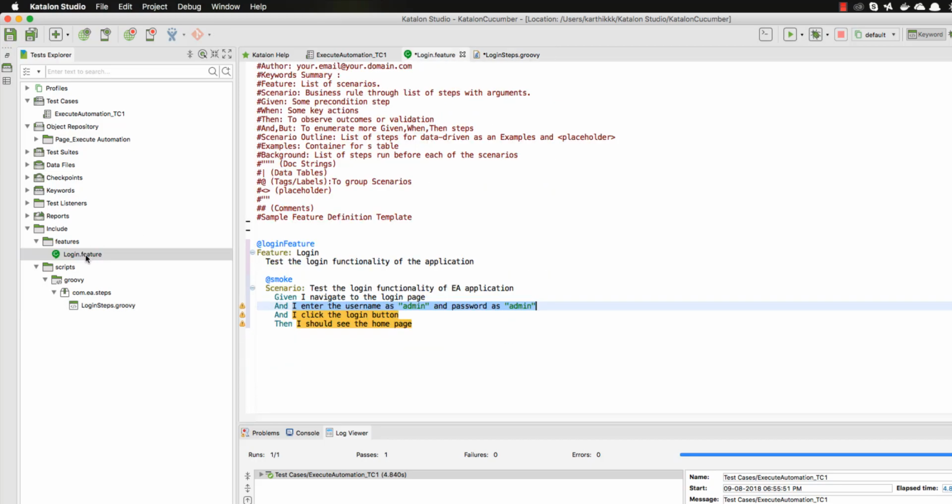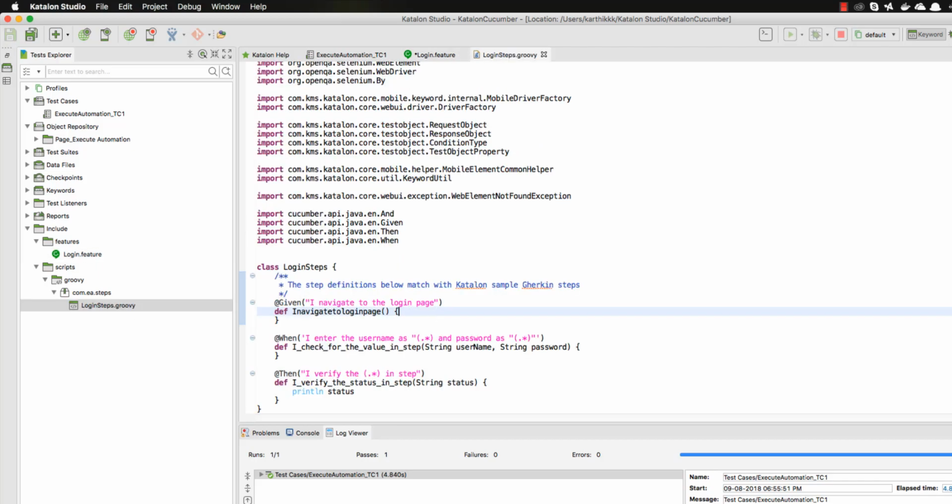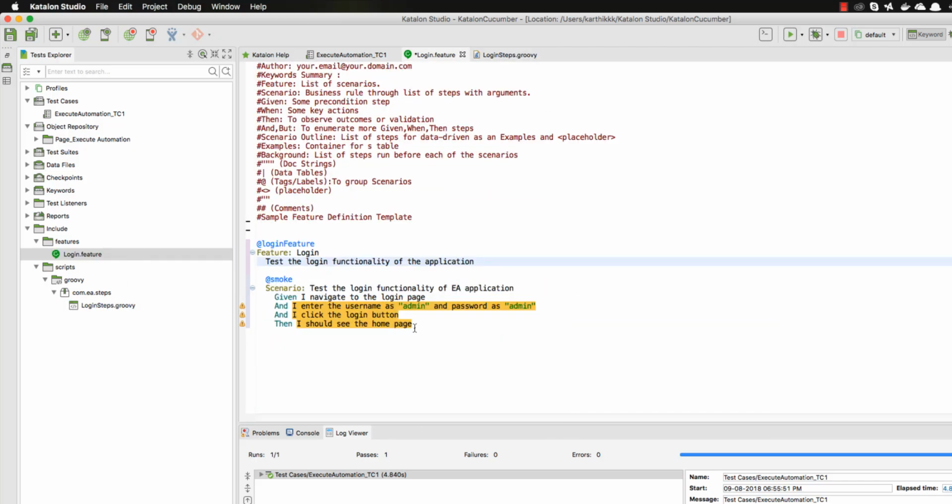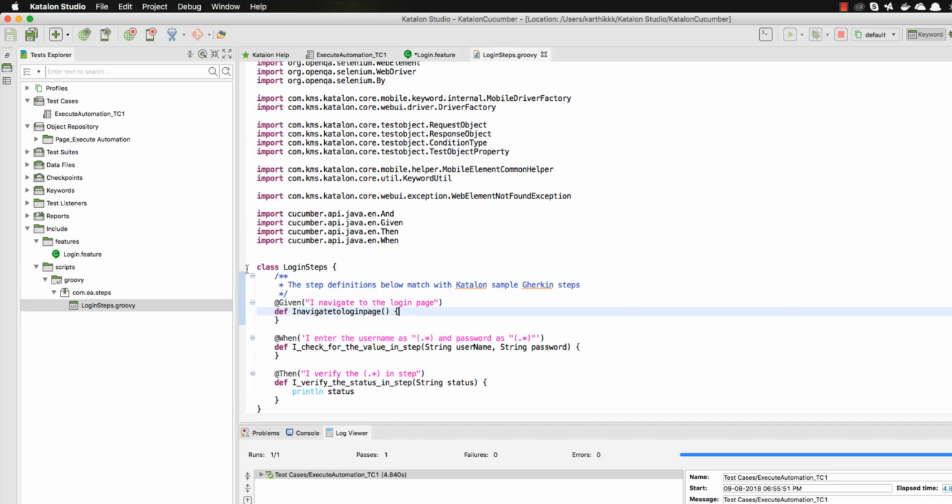And next thing is going to be, and I click the login button. So let me also save this. And now if I just do a recalculate steps, you can see this has been mapped already. So these things are going to be pretty much the same like how you did for the first step, right? So I'm just going to do it very quickly.